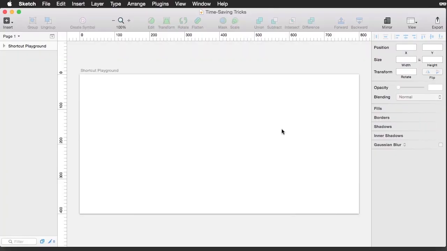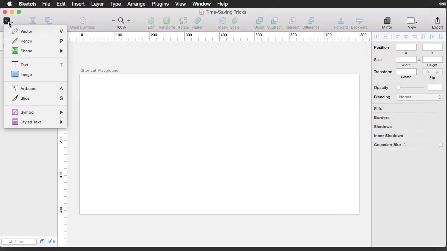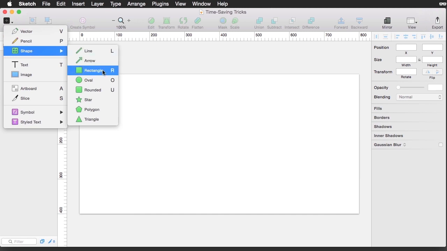Now we get to talk about something that I love doing, taking shortcuts. Some of these will be purely keyboard based, but others take advantage of Sketch's lesser known features. Let's put a rectangle on our artboard. So I'll go to the Insert menu, choose Shape and Rectangle.